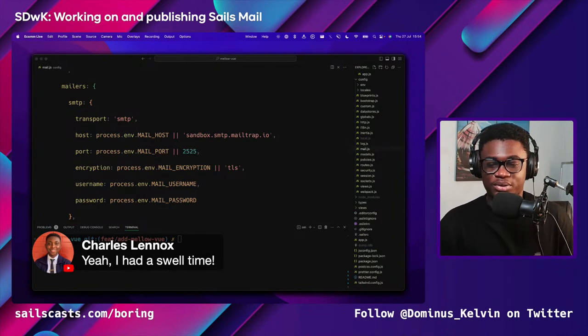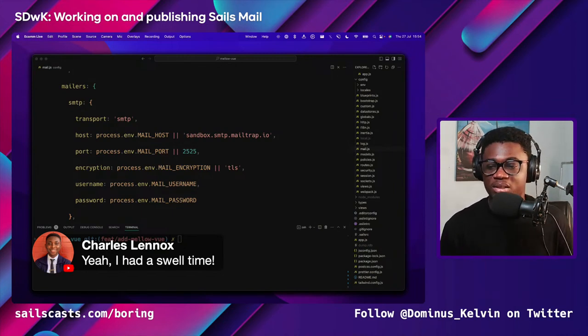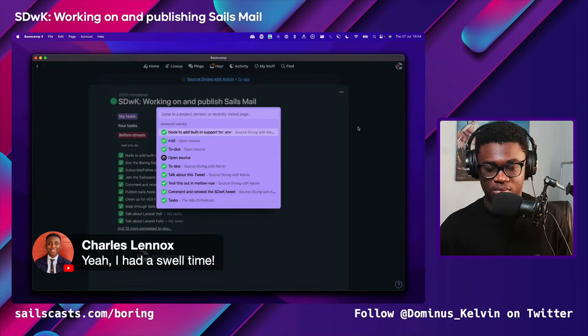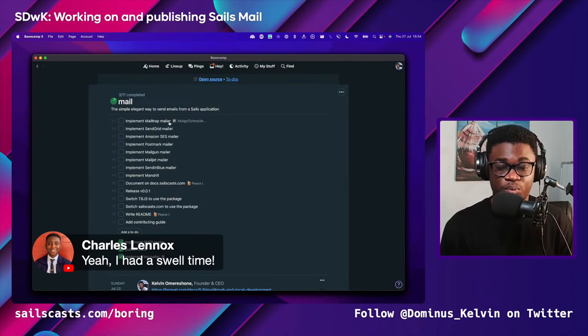There were not too many bugs to ship the 0.0.1 version of Salesbook Mail. And I need to work on the docs now to make sure the docs are ready before we announce it. So support a ton. You could see, if we go to mail, see all this. So we implement Mailtrap mailer. We already have SMTP mailer. We need the Mailtrap mailer, we're just going to use the Mailtrap API. Implement SendGrid mailer. Implement Amazon SES, Postmark, Mailgun, Mailjet, Sendinblue, Mandrill.